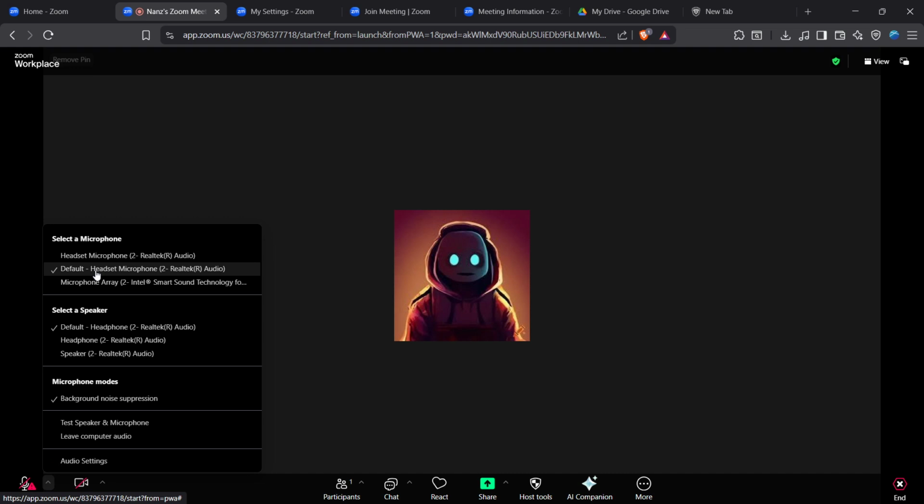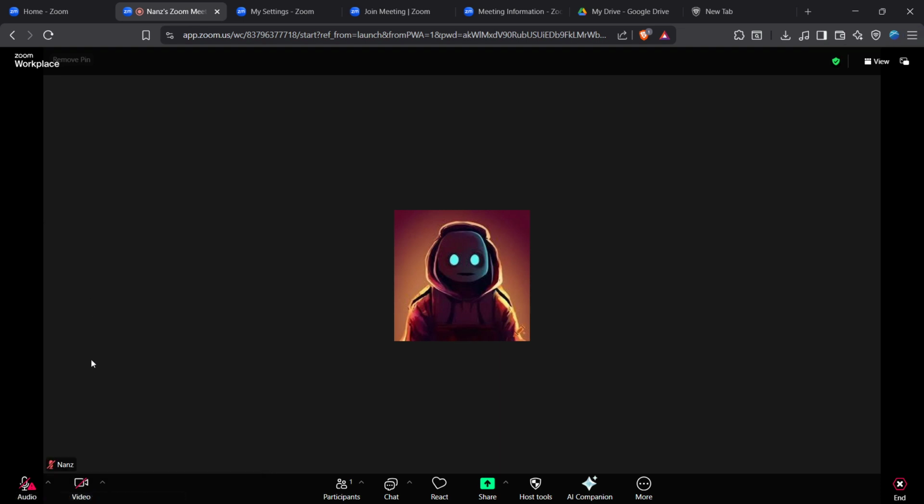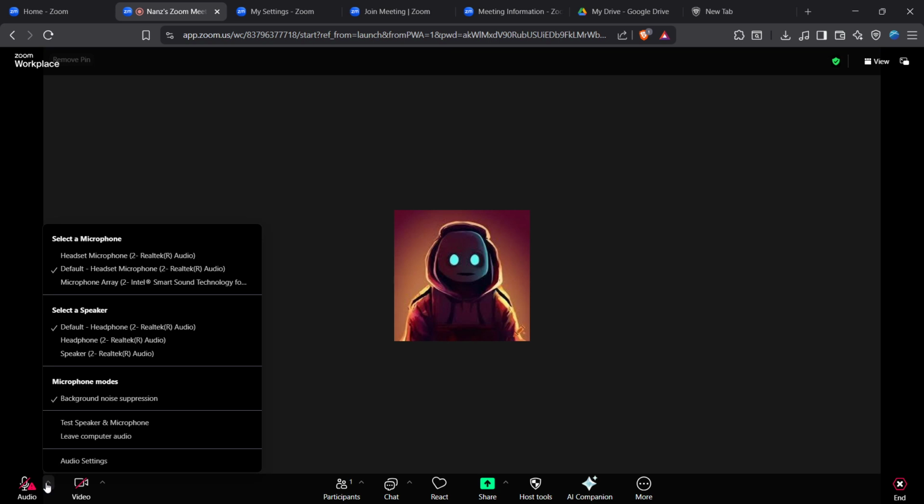As soon as you select it, Zoom will switch over immediately. No restart required. Speak normally and watch for the input level indicator to bounce in the audio menu or next to your name when you unmute. If levels are low, try moving the mic closer or selecting a different device. You can also use the test speaker and microphone option in this same menu to confirm everything sounds right before you continue. While you're here, you can also change your speaker.